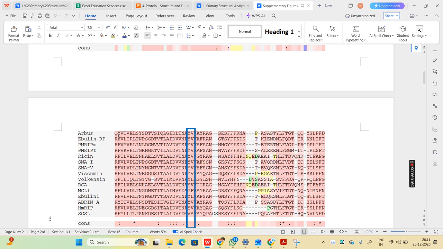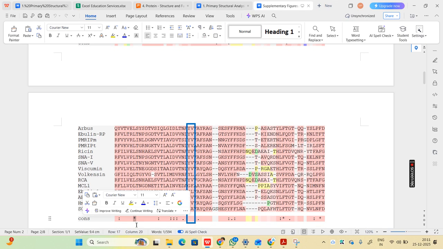You can see this one. Here you can see all the amino acids are L, so it is represented with the star. Star means conserved.